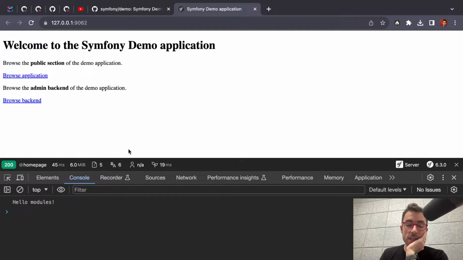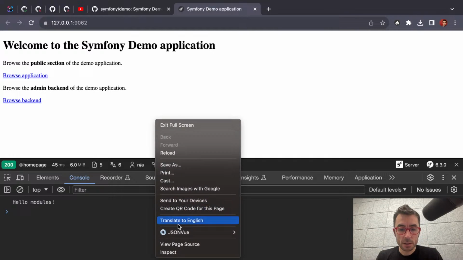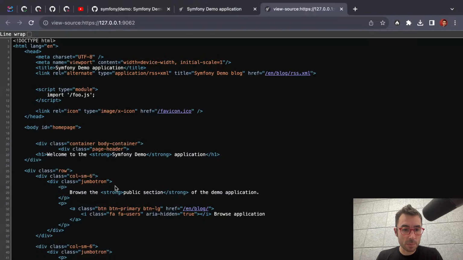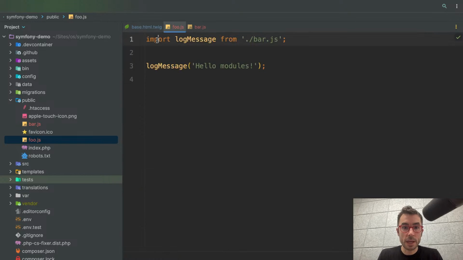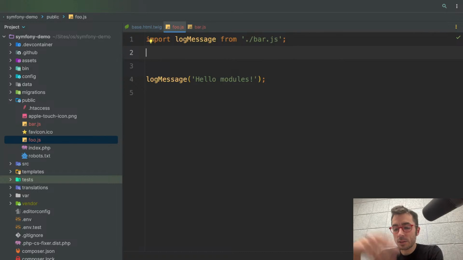There we go. Hello modules. So the page renders, and it sees this script type equals module right here, and it just works. You can write import statements. It makes a request to /foo.js. In foo.js, we import bar.js. This just works. That's the biggest thing here: browsers just support this. And that is one of the biggest reasons that we don't need something like Webpack Encore anymore.